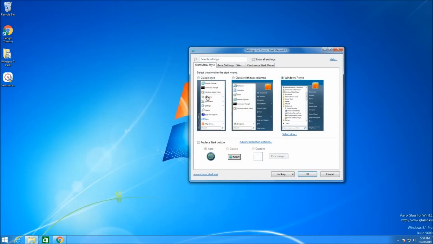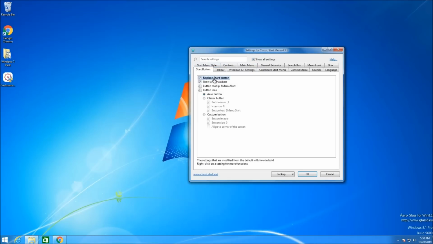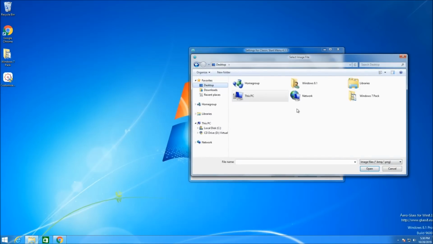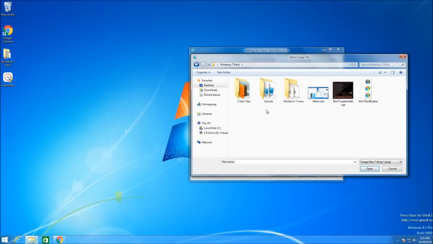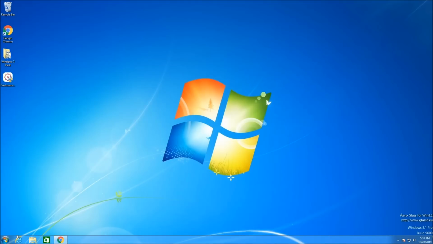But again, let's go back to Classic Start Menu Settings. Now we're gonna click Show All Settings, and we're just gonna start with the Start button and click Replace Start button and click Custom button, and then make sure you have your Windows 7 pack in hand, and go to Button Image, and navigate to the 7 pack file, and then select the Windows 7 Start button and click Open, and then click OK.